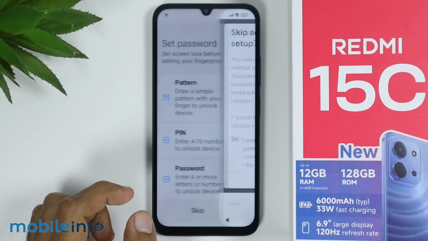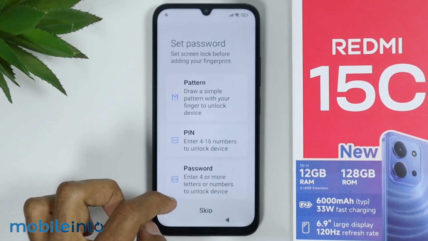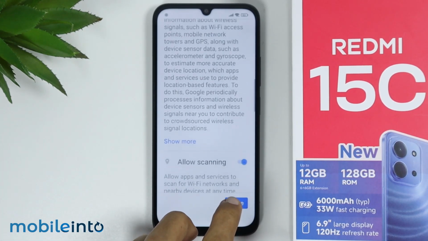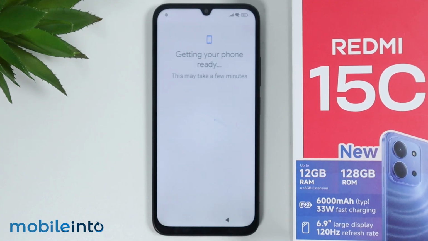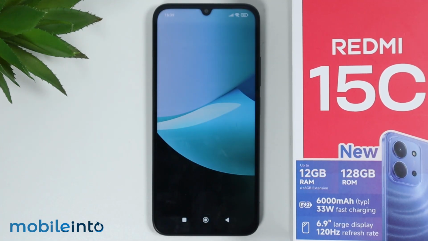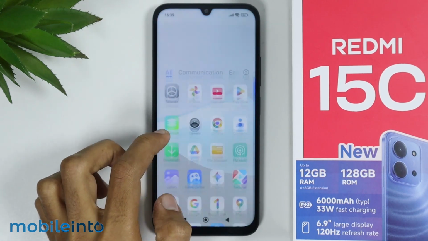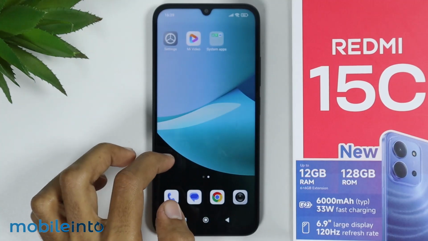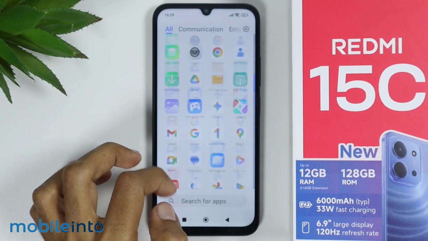Tap on Skip. From here, you can set the lock screen password for the second user. But for now, I will skip this step. Tap on More and tap on Accept. Select No Thanks. And as you can see, we have successfully entered into the second space or into the profile of the second user which we have created. And as you can see, all the apps which we have downloaded have been hidden.